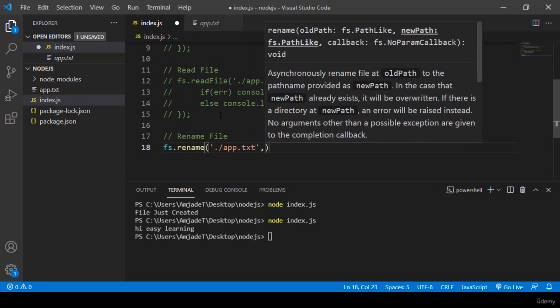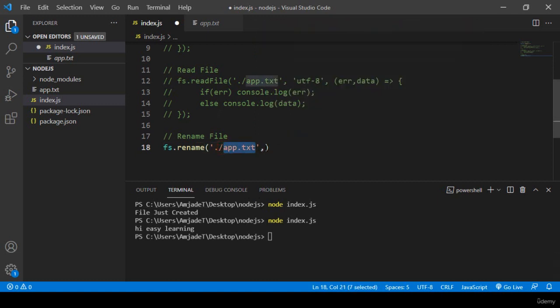I want to convert it to another name. Like here you can see there is a rename. Actually there is an old path, and also another callback function, and then our new path. So that is our old path, right? And now we have to pass our new path. So for the new path, that will be in the same place here, and that will be helper.txt. That will rename this file.